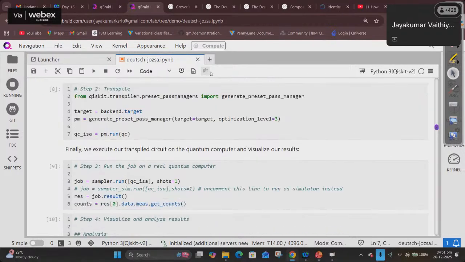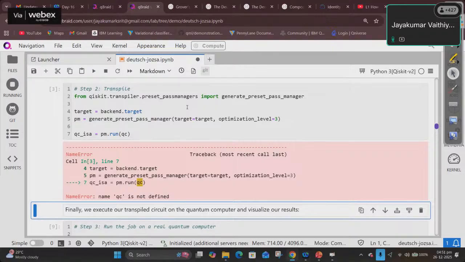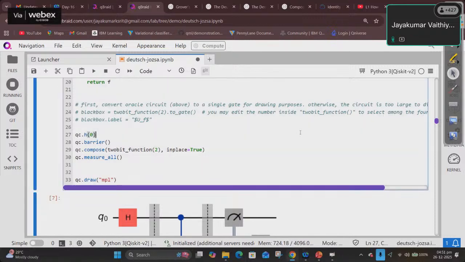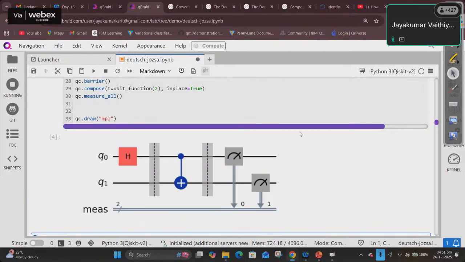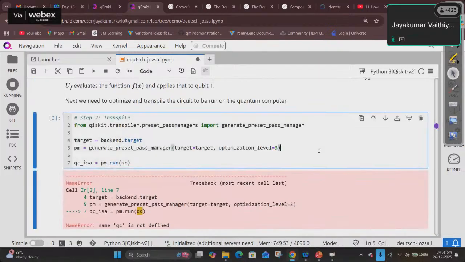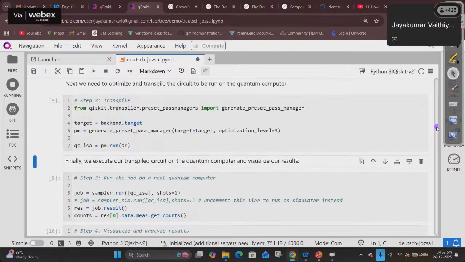So the next thing is transpile. Here I will run this code. Whatever code you generated, I need to run this first. If I run this next, I'll get transpilation. So step 2, it will transpile the code I generated according to the quantum computer architecture.